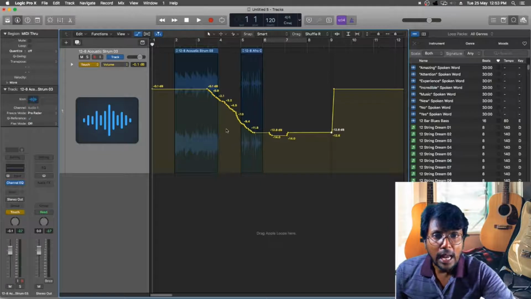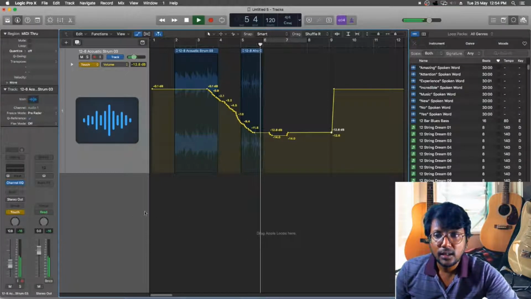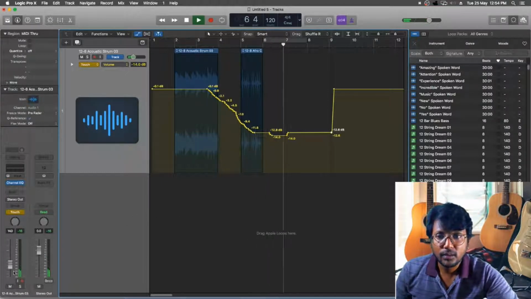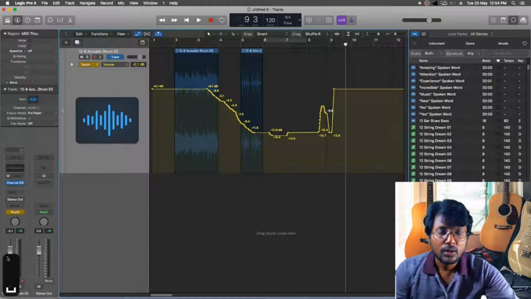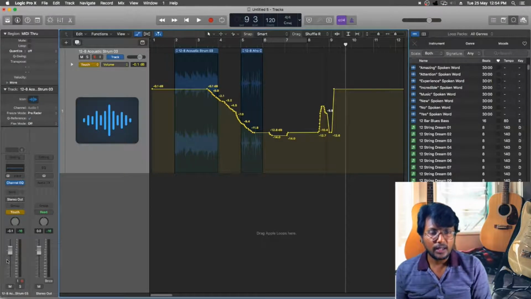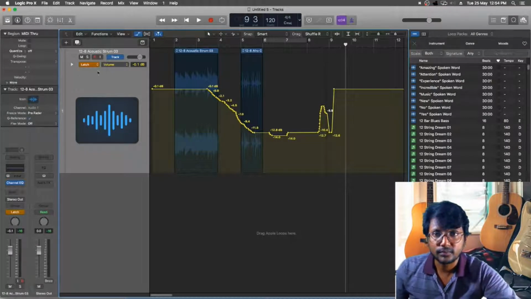For instance, I want to add a dip in this particular region. So let me play back. So you can see the automation, the fader moves. Now I'm going to quickly grab the fader and just do this. So I increased and decreased and then released the mouse so that the newer automation is added along with the existing automation. The next one is your latch automation.